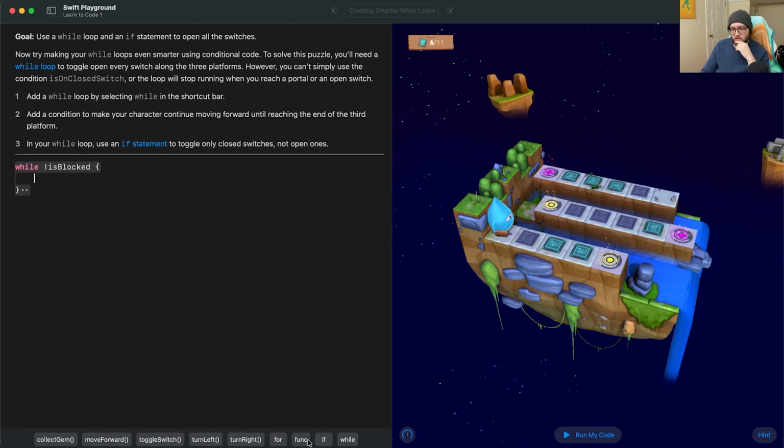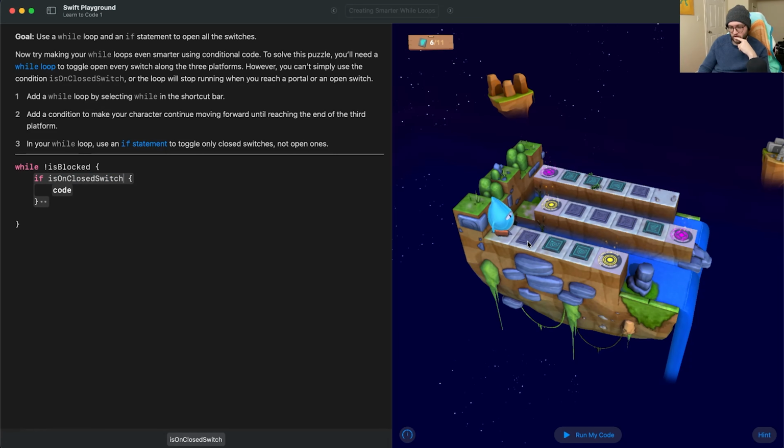We know we need to use an if statement. Let's go ahead and add one of those as well. We need to make sure if we're on the switches that aren't active, which should be the close switch. So if is on close switch, so any of these gray ones, we'll need to toggle the switch.